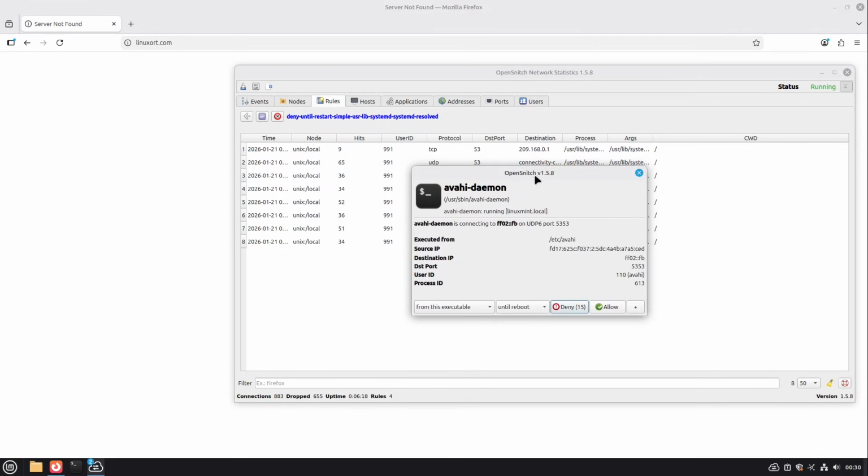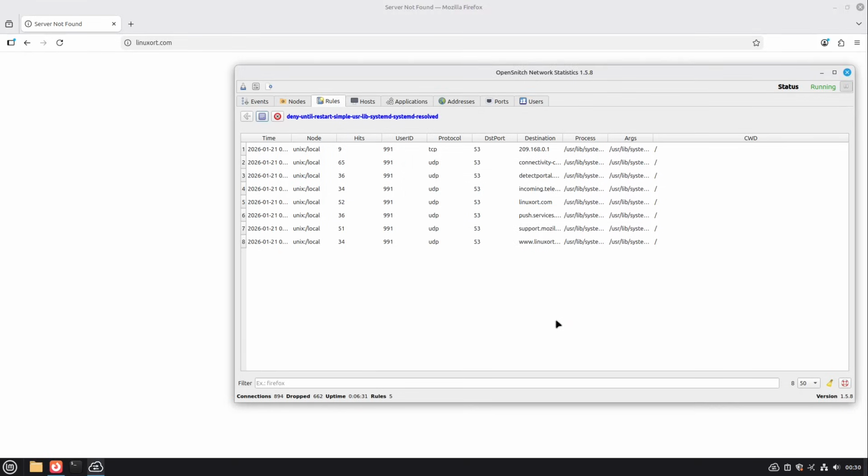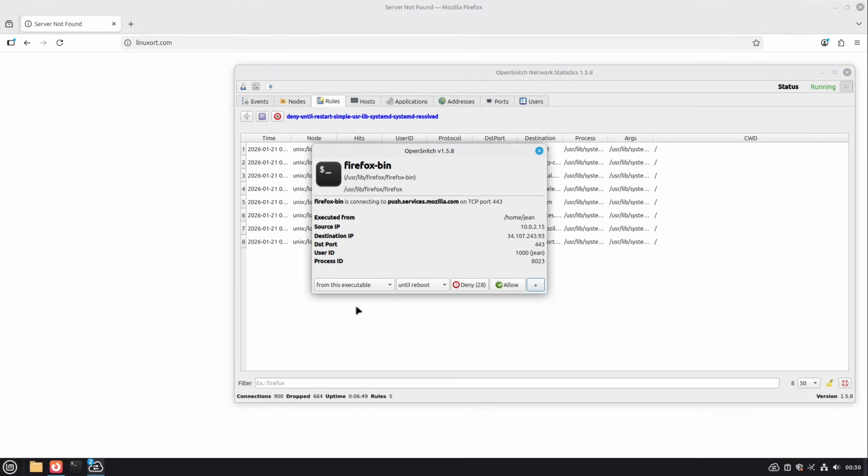Here we see our next thing. Avahi daemon is connecting to something. Avahi daemon is okay for me. I hit forever and allow. This is a simple connectivity thing from Linux itself. I highly recommend you just allow it, if this computer should be able to announce itself to other services like printers, storage systems and such things.